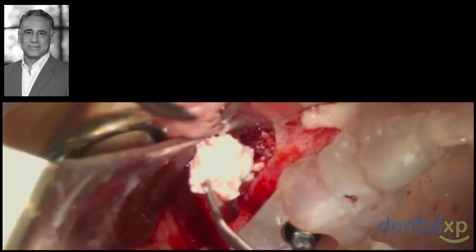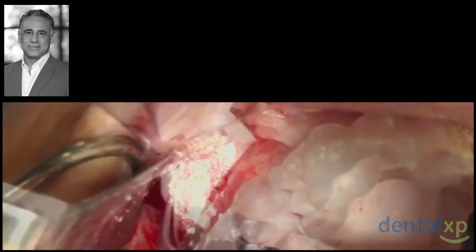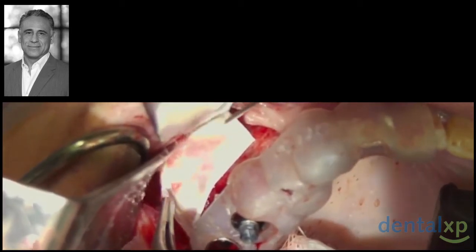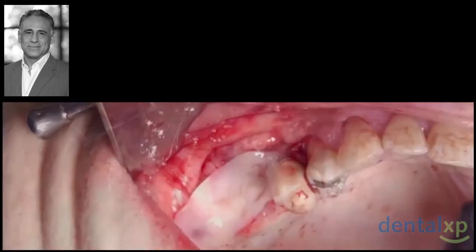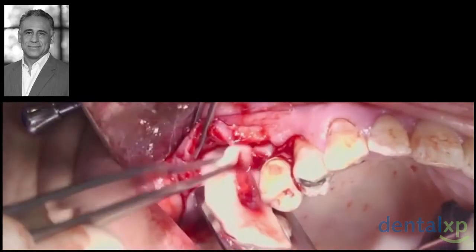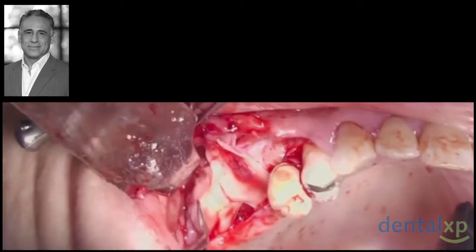This is the sticky bone, and I go ahead and top it with some inorganic bovine bone, covered with a dissolvable membrane, and then finally put some PRF membranes, which is fantastic for soft tissue maturation and healing of the site, and close it up.